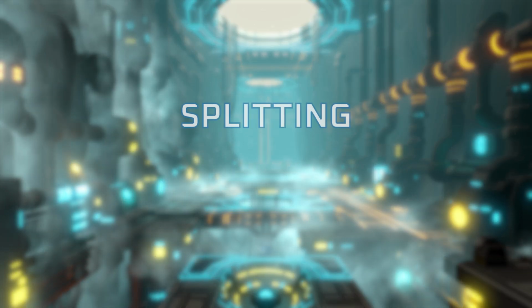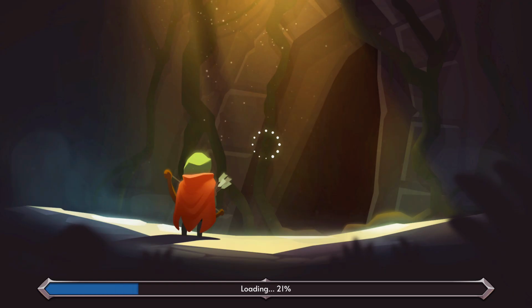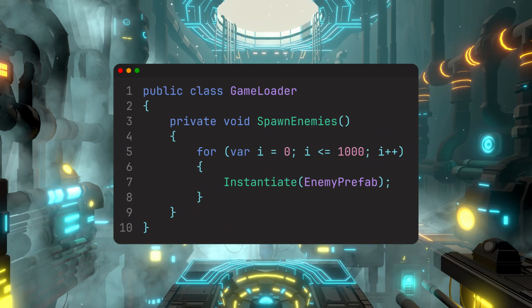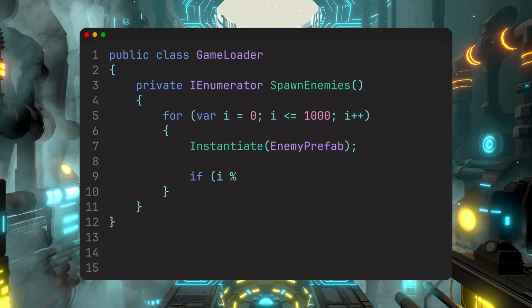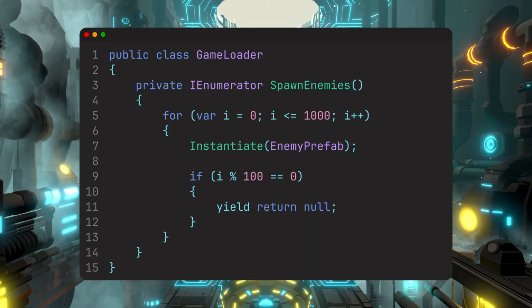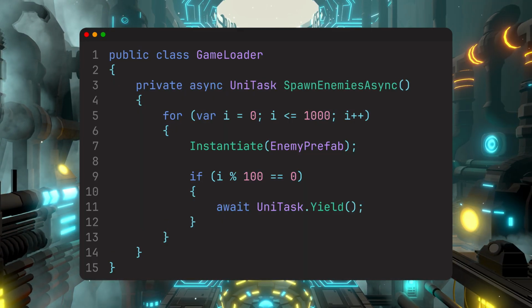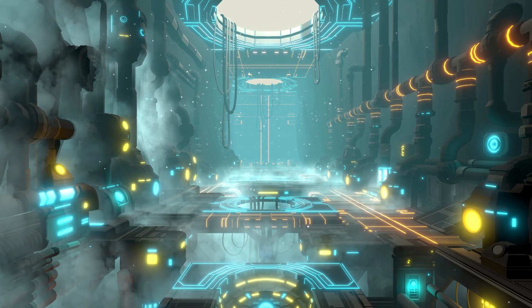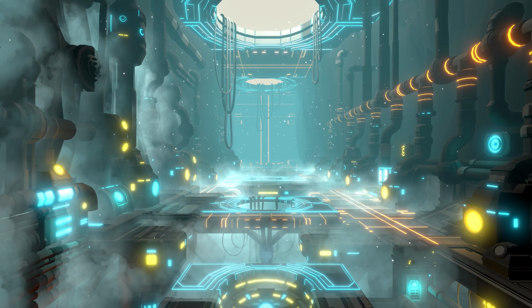Third, splitting a complex task into multiple frames. Here's a familiar case. Have you ever seen a loading screen freeze for a second or two before continuing as if nothing happened? Imagine spawning thousands of enemies during loading. Instead of doing it all in one frame, you can spread the work across multiple frames. The total loading time is about the same, but the experience feels smoother. And yes, that matters even during loading.